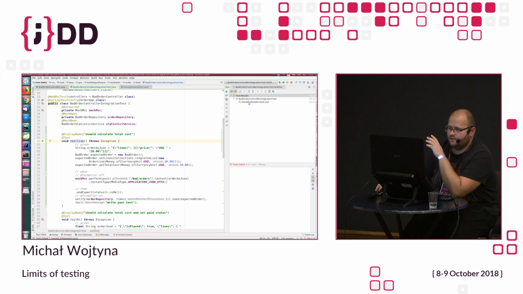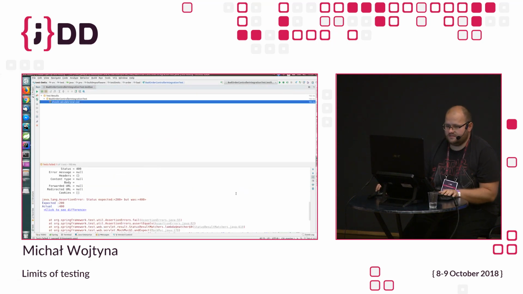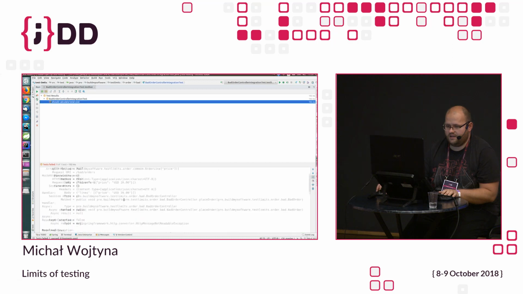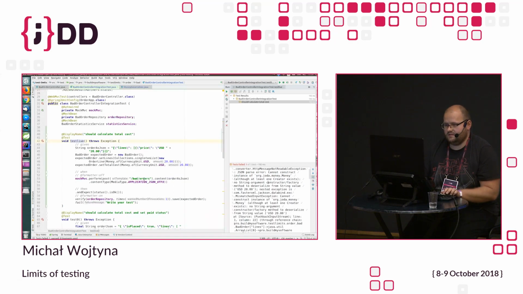Let's take a look. What's wrong with this? There is a 400. We have here: cannot construct instance of money, no string argument constructor or factory method to deserialize from the string value USD 20, right? Because that's not easily deserializable. We need to write a custom deserializer for this.